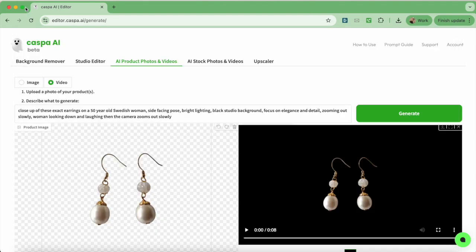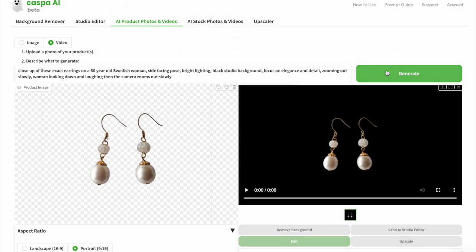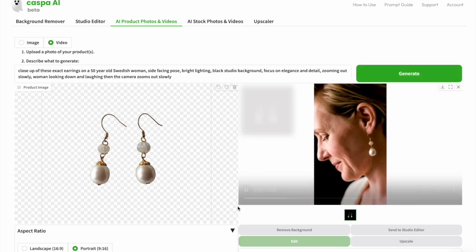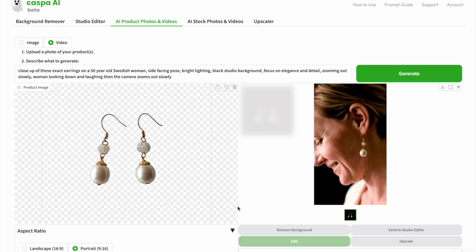Before I move on, I'm going to click portrait mode to generate another video in portrait mode. Feel free to edit the prompt if you want to change anything, but I'm going to keep it the same. I like how this video turned out, so I'm going to save it.